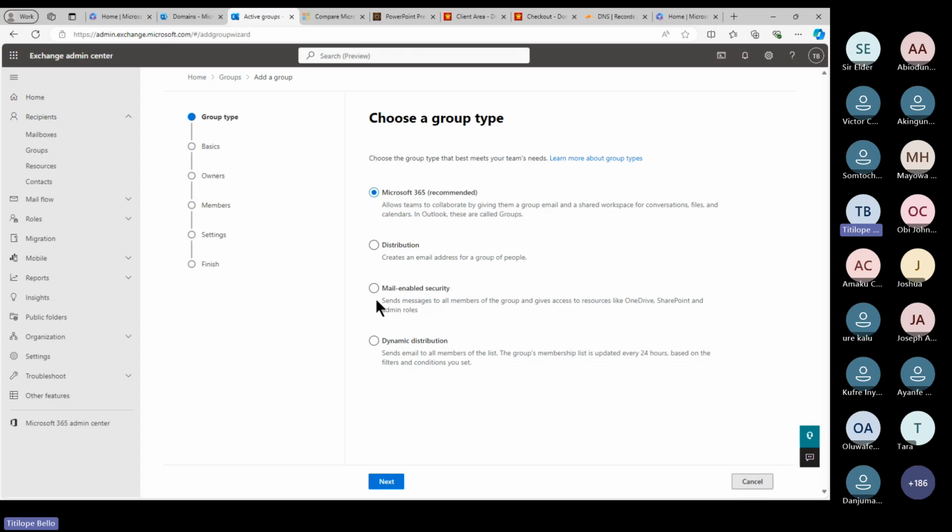If I click add again, we'll select mail enabled security group. Remember, security group is a group that is used to give permission to a group of people that need common access or common rights, right? But now we want to go beyond just using it to give them access to a resource. We want them to also be able to receive email. That is why it is called mail-enabled security group.